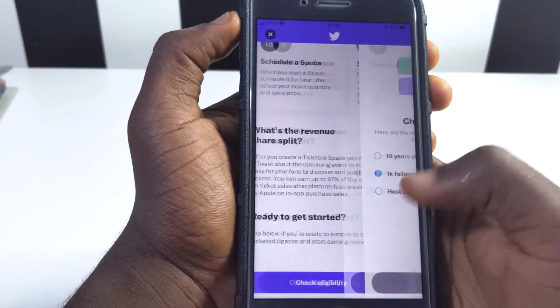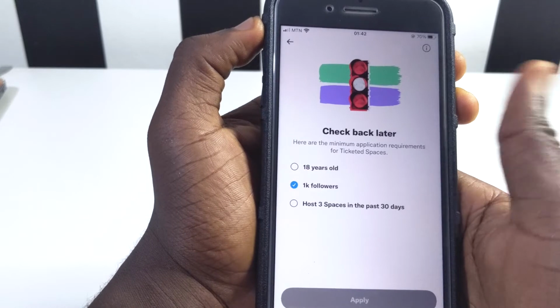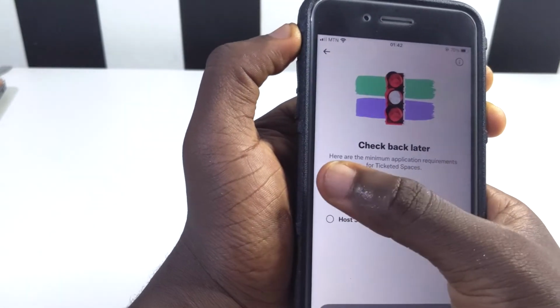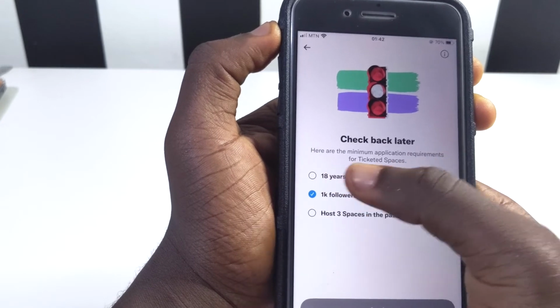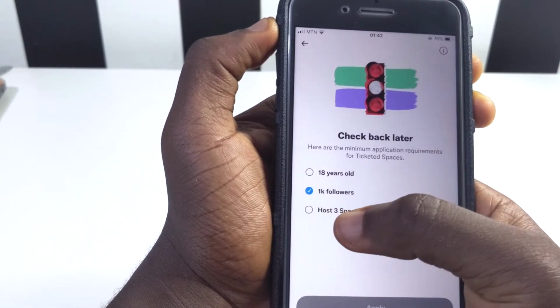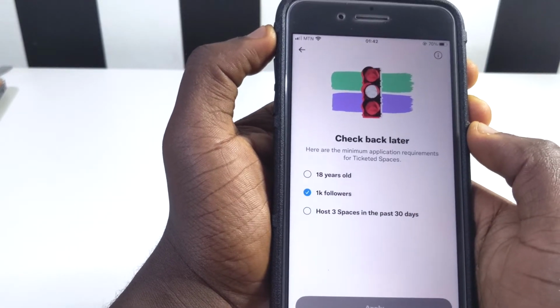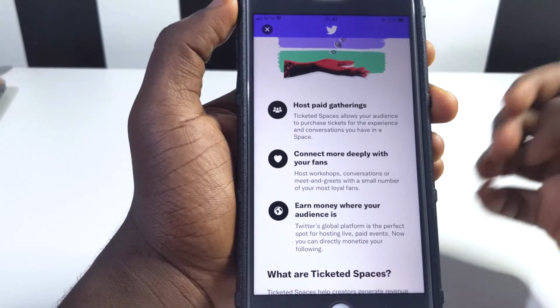When you tap on this to check your eligibility, you have to input your date of birth in your profile. So I'm more than 18 years old, but I've not added my date of birth, so it states that I'm not eligible yet. I have more than 1,000 followers too, but I have not hosted 3 spaces in the past 30 days. So you need to do all these things, and you can make a decent amount of money off of it.